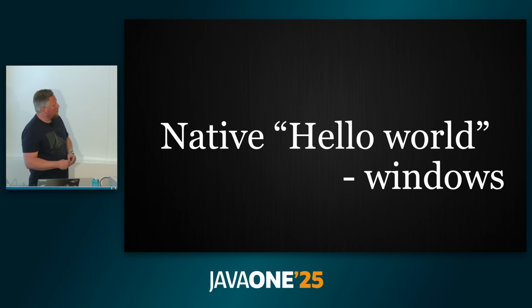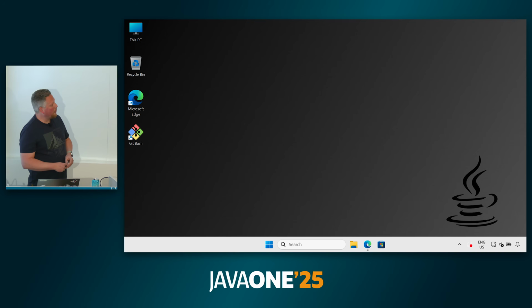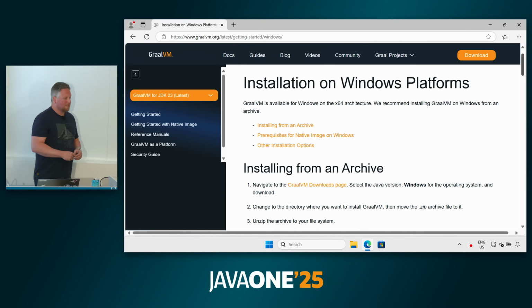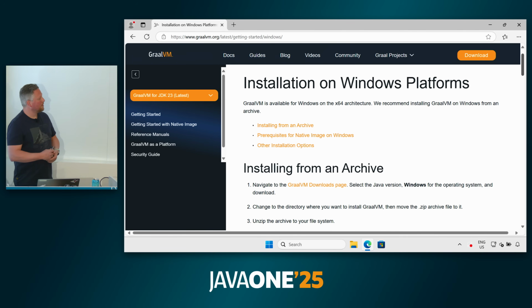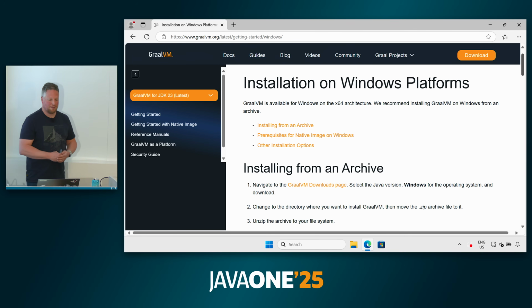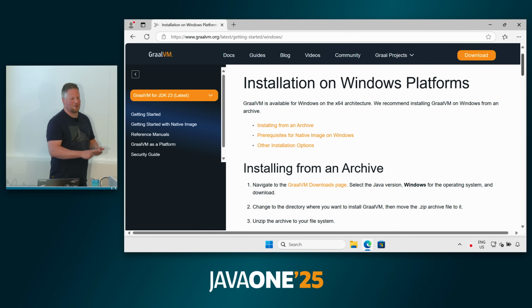So if we run this on Windows then, well, let's go to our Windows environment. And there's also an excellent guide on the same GraalVM website that tells you how to install everything you need in order to get this working on Windows. You need Visual Studio Code with a lot of GCC plugins and that kind of stuff. So this is a big download. It's around 10 gigabytes or so. So you need quite a lot to make this work on Windows.